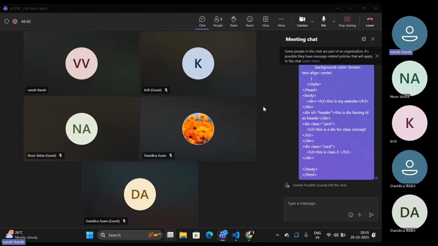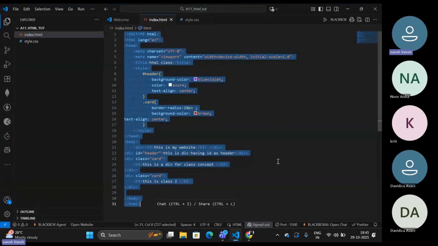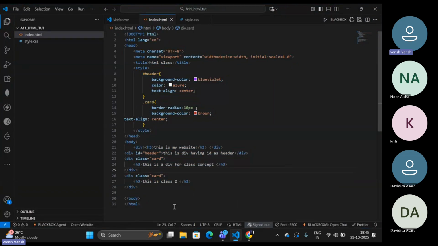Okay, so now what I was thinking is let's revise all these concepts through a particular example, including HTML as well as CSS. Then it will be good. For that, just give me 2 seconds. We will start with that. Let me remove this code part from here.